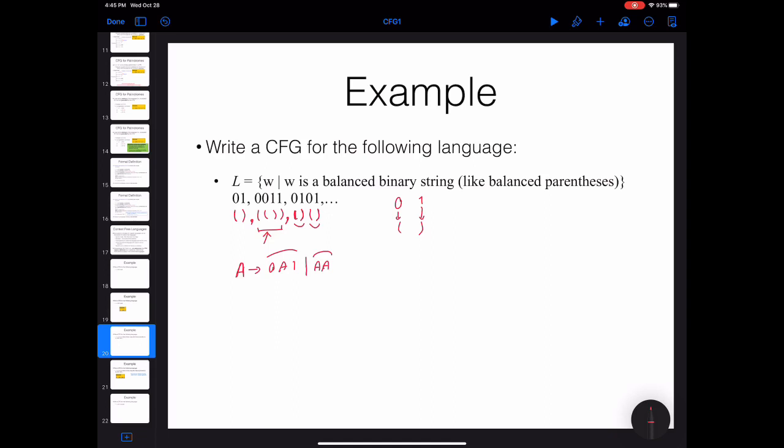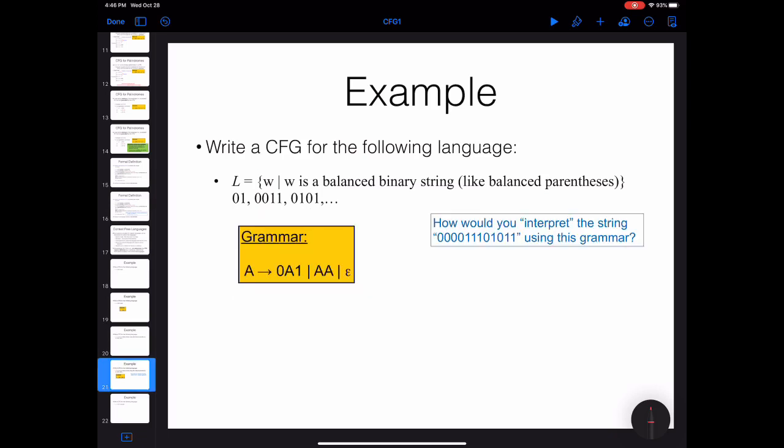And I also need a base case, right? I need to stop at some point. So I'm going to add one more rule: A goes to epsilon. It depends on what is in the language. If epsilon is in the language, this is going to be enough. If you exclude epsilon from the language, you can write the grammar in this form: 0A1, AA, or just 0 1. Instead of epsilon, I just gave it as 0 1. But in the solution that I wrote, I consider that epsilon is in the language. So that's it.